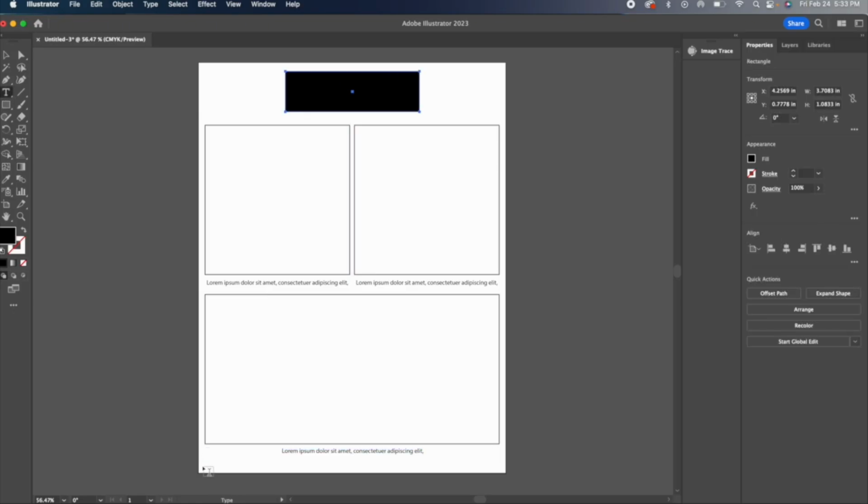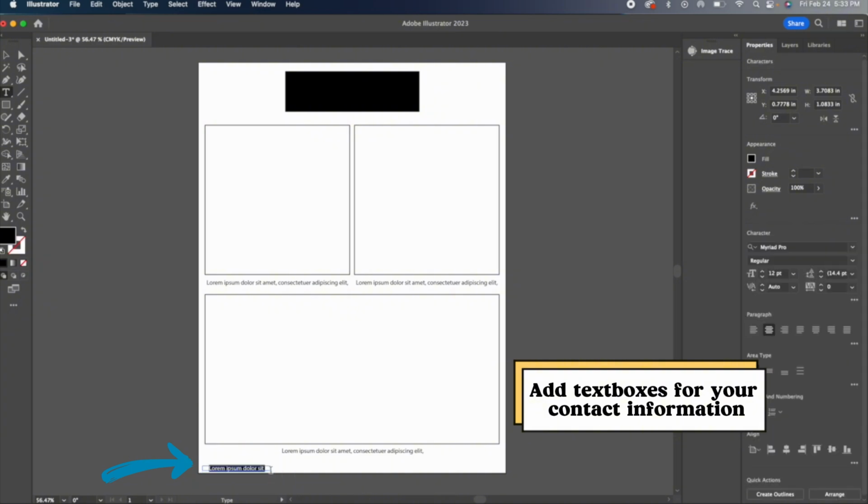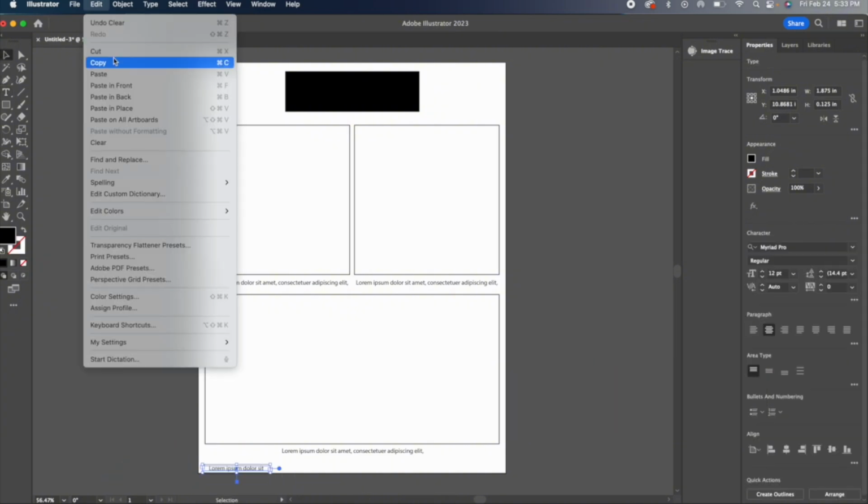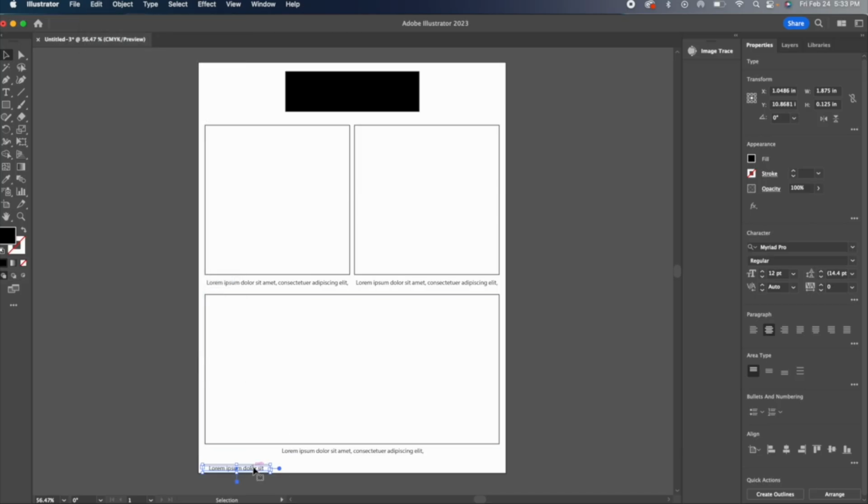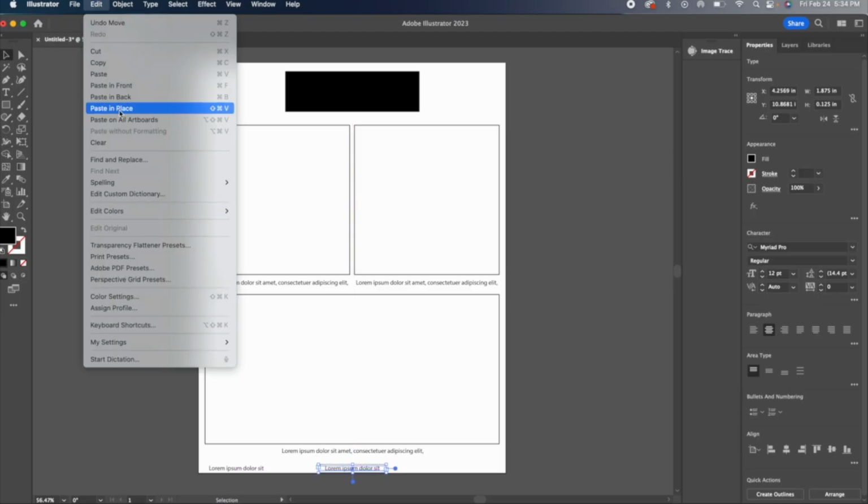At the bottom of the document, I'm going to create 3 more text boxes. And these text boxes will represent where we're going to write out our copyright information for our collection, our contact information, and then our website, where people can find more of our work.